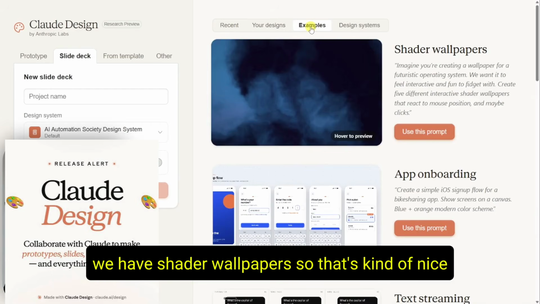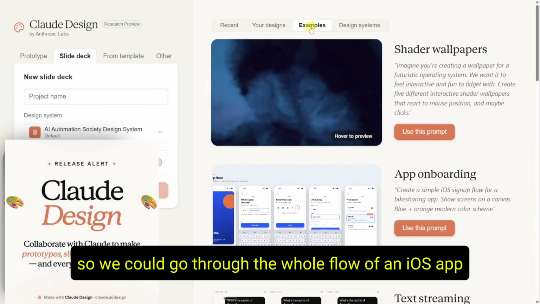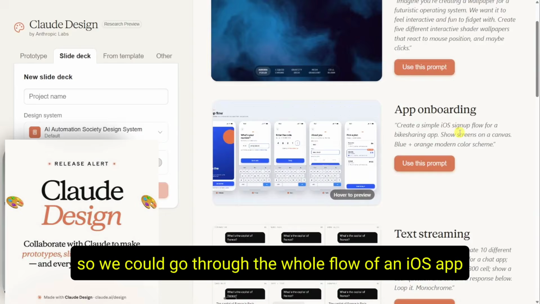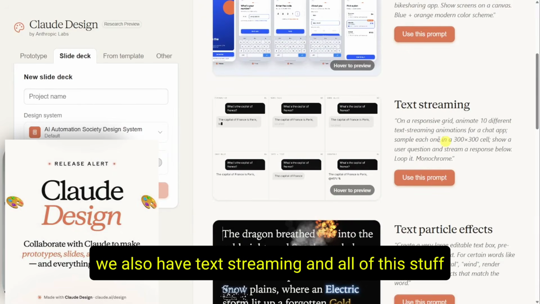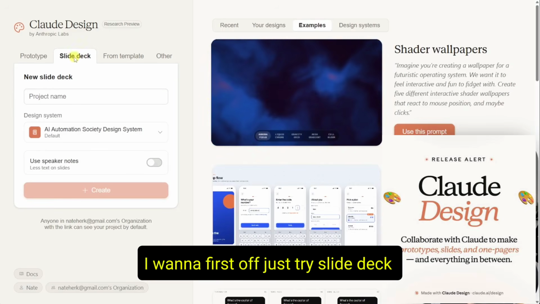We have shader wallpapers, so that's kind of nice. We have app onboarding, so we could go through the whole flow of an iOS app. We also have text streaming, and all of this stuff we could just go ahead and use the prompt directly. Okay, so I wanna first off just try a slide deck.